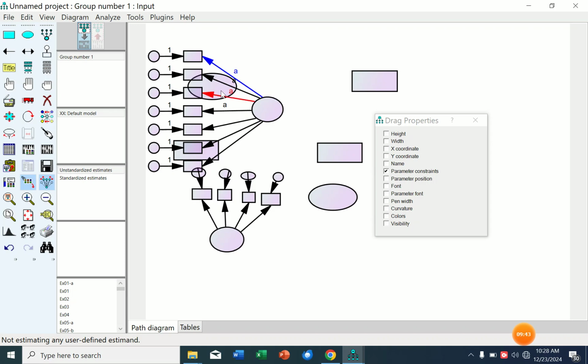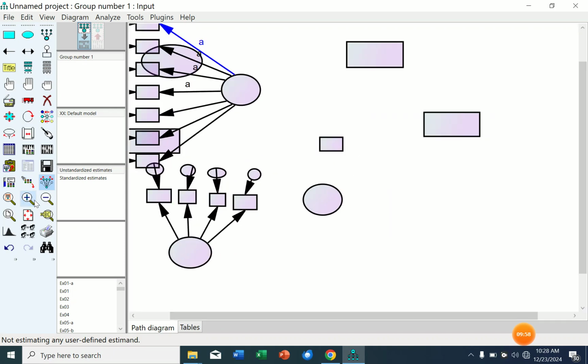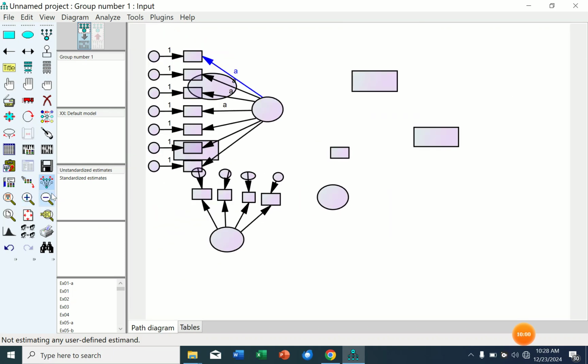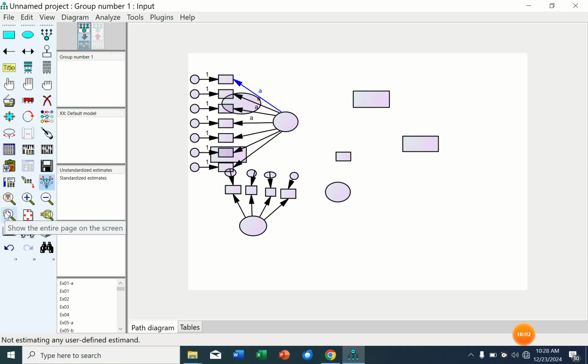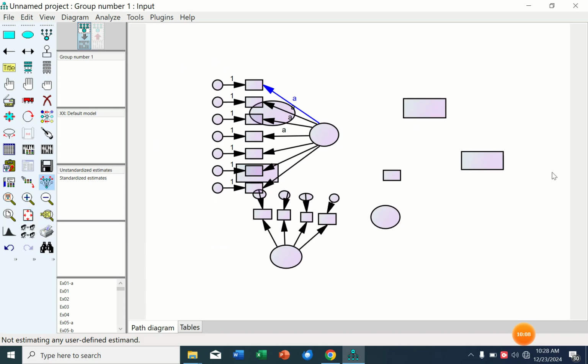It's the same way with the size. So I can pick this size, let's say the height and width. I can pick this and change it to the same. So if you want them to be the same structures, we use that particular property. This one helps you to zoom in and zoom out. We also have the show the entire page on the screen. This one helps the resize to be in the middle of the worksheet.